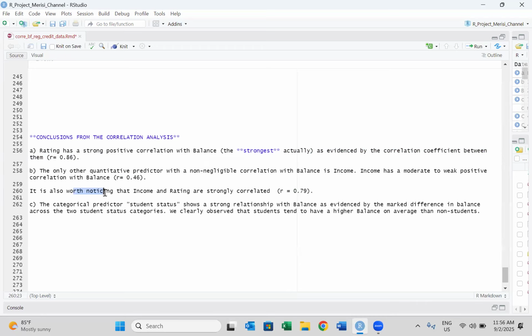And the last conclusion is that among the categorical predictors, student status shows a strong relationship with balance, as evidenced by the marked difference in balance across the two student statuses. It was very clear that students tend to have a higher balance on average than non-students. So towards our regression analysis, we should keep in mind that student status is related to balance.